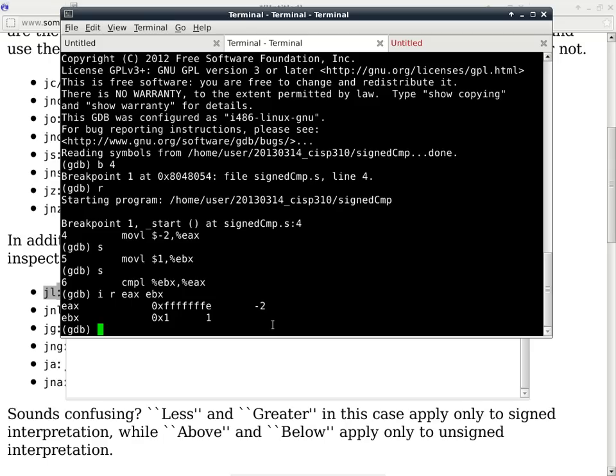Now this time, how do you think the flags will get changed? Is there any change from last time when I performed the compare instruction? If so, what is the change? Which flag is different from last time? Overflow? The carry flag is the only one that gets changed.